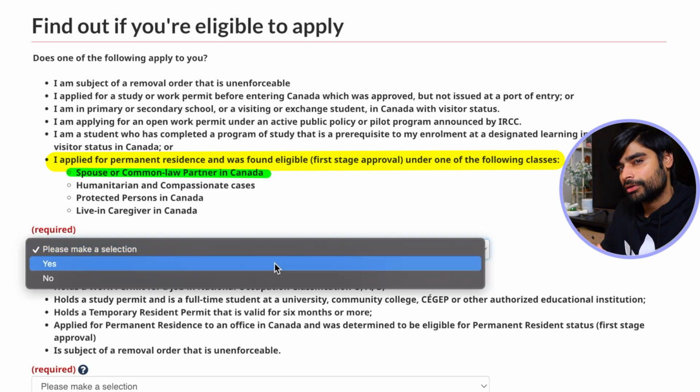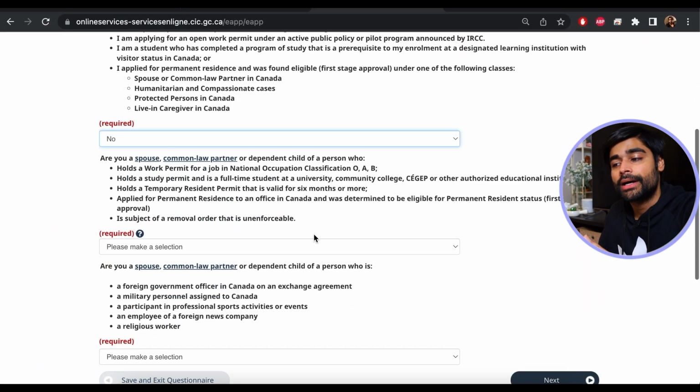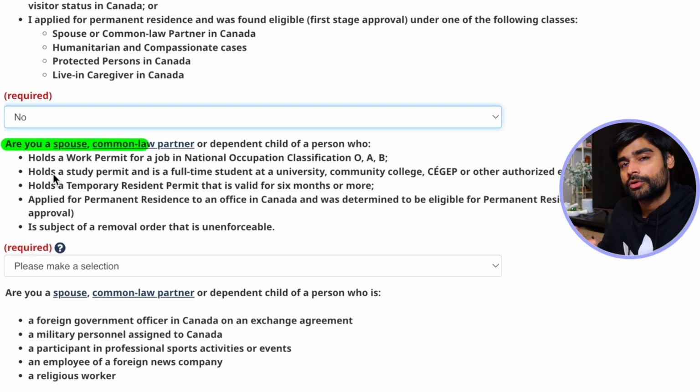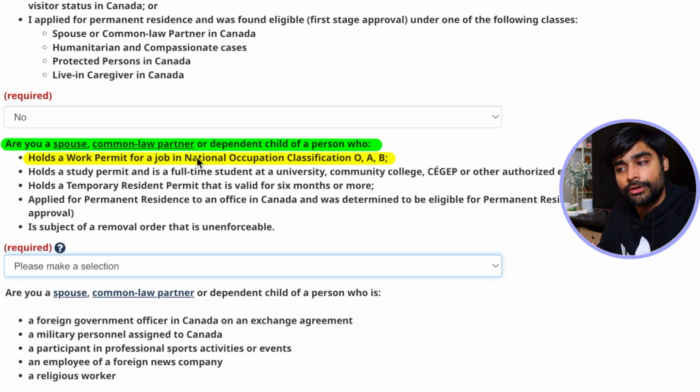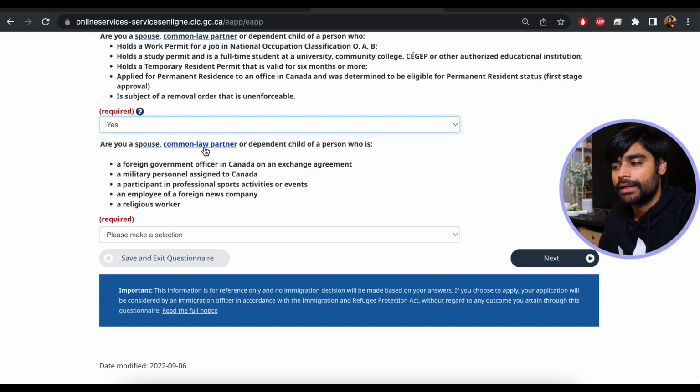Let's assume this is not the case for this particular scenario. So let's say for this scenario, you're a spouse of a work permit holder. So your spouse is working on a work visa in Canada and you are on a visitor visa. Then this applies to you, the first line here. Your spouse is working in a NOC code 0, A or B. So then you are going to select yes. Then are you a spouse, common law partner, or dependent child of a person who belongs to any of these categories? For the purpose of this video, let's simply say no.